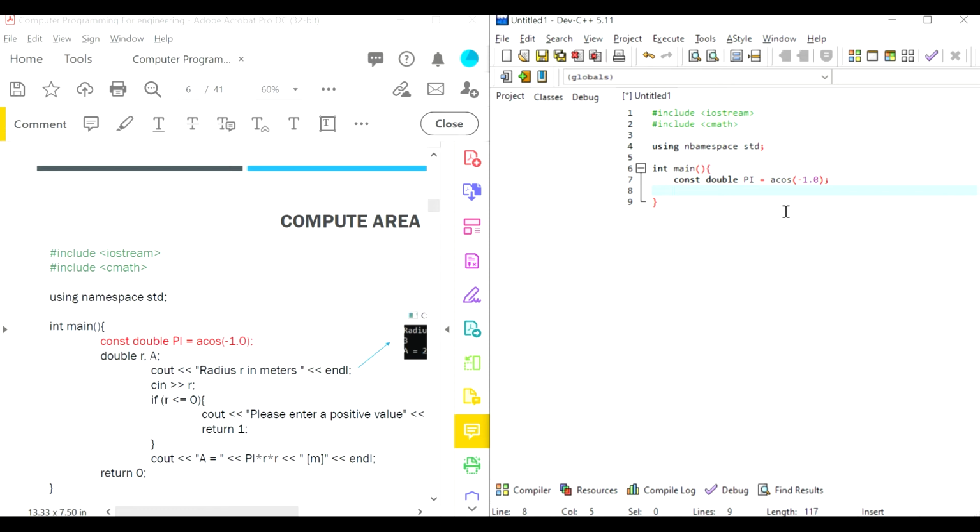And then we're going to say, okay, we need a variable called radius, double r, and another called a. We're not going to initialize them to 0. We're just going to declare them. So in other words, I'm not initializing r or a. I'm just going to declare them, which is all I need. And I'm going to say, okay, cout. I'm going to ask the user to input the radius in meters. Okay. End of line.